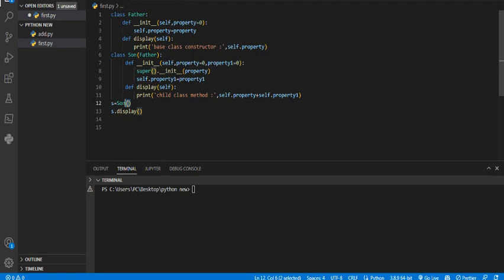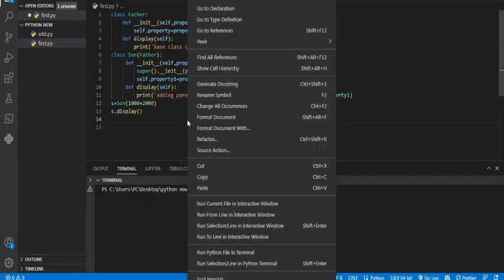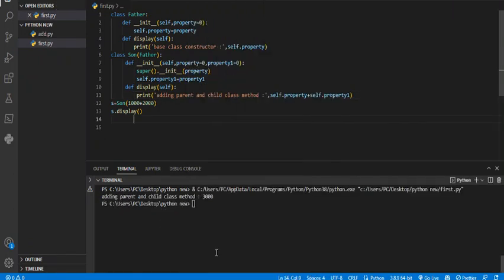Suppose you pass these values to the object here, like 1000 plus 2000, adding the parent and child class values. Observe, see, 3000 here. So that's how we write it.